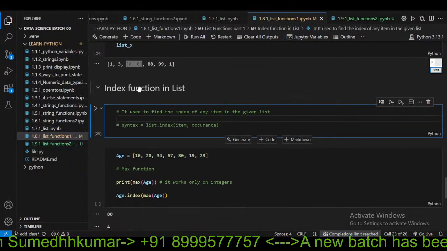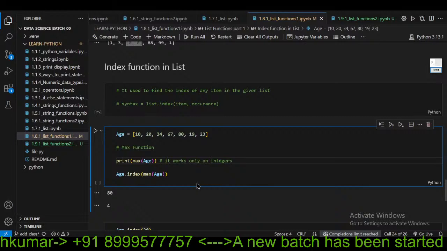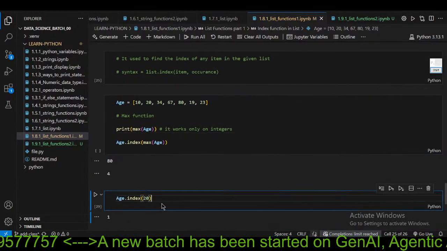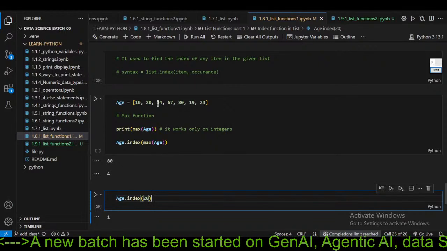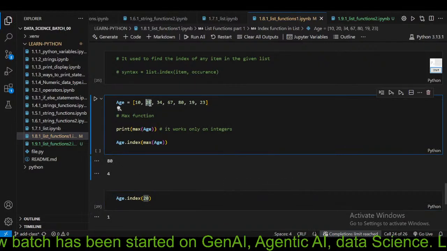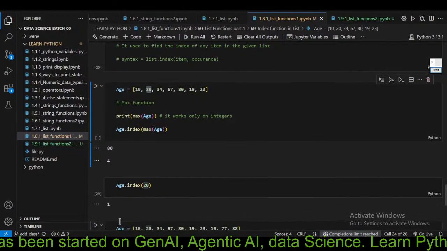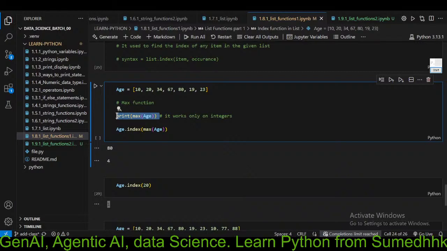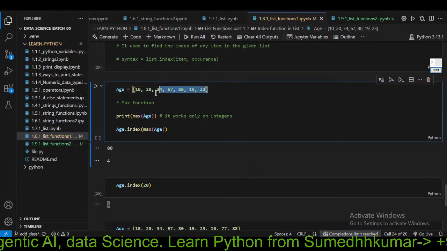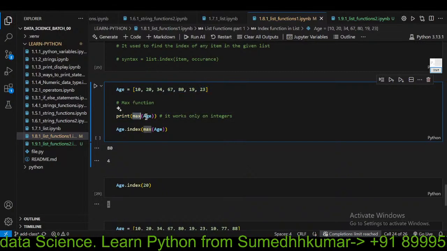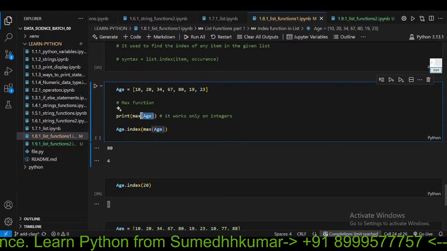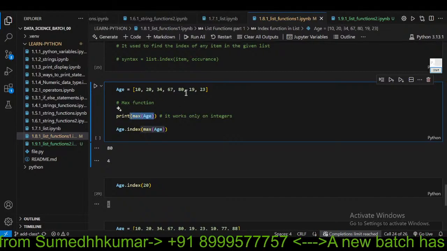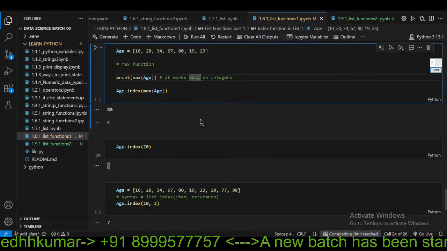Then we understood what the index function is. The index function will give you the index of whichever element you want. So I wanted the index of element 20, and I got 1. If I want to find the maximum number from the list, I will just use max of whatever the list name is. So this is how I got the max age from this particular list.